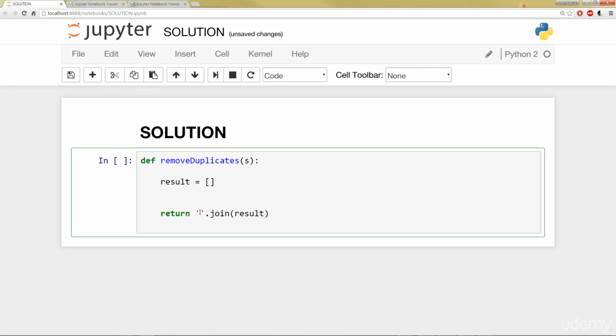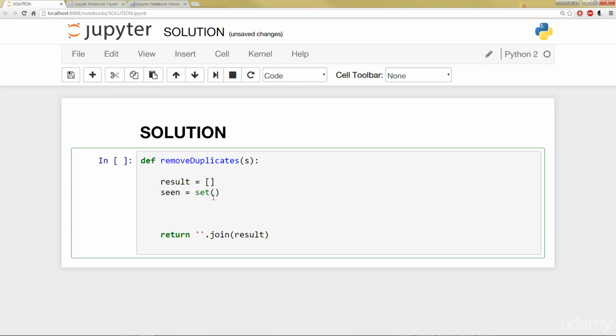I could put anything I want here, and it would put whatever symbol or letter or character you put. So if I wanted to join everything with a comma, I could, but in this case, since I just want a single string, I'm just going to join them with no spaces. Then I'm going to create another variable called seen, and I'll set that as an empty set. And then here's what we're going to do.